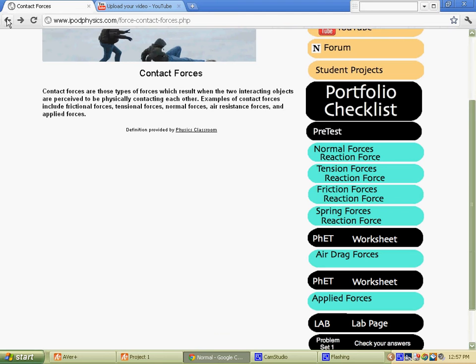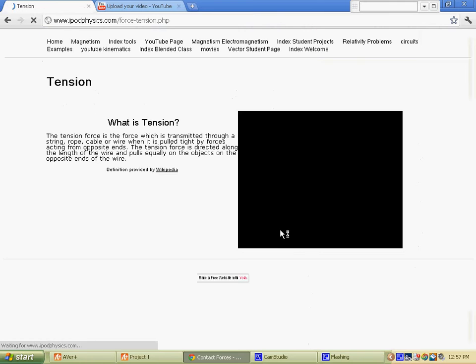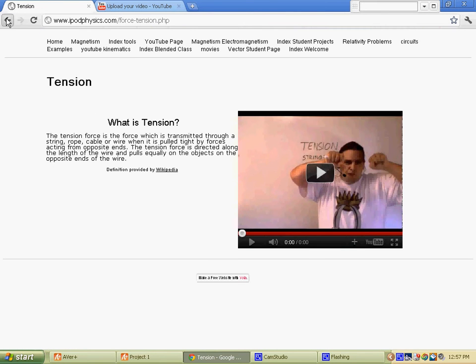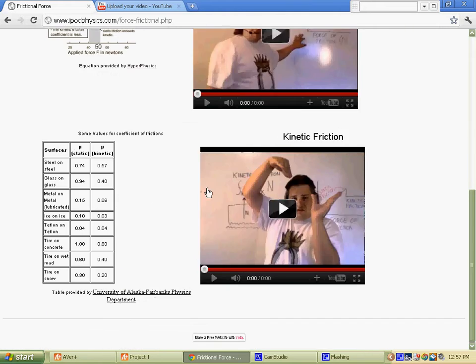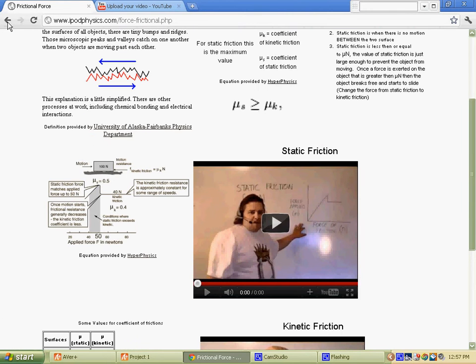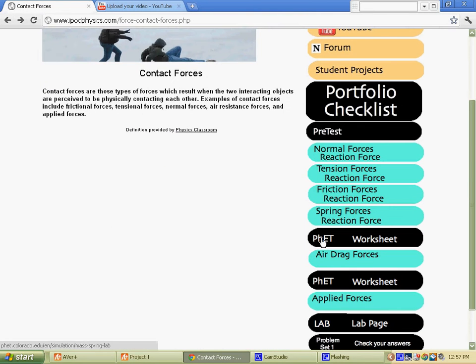Okay. In addition, all of these take you, go to tension. There's a brief thing on tension. It's not all that complicated. Friction, it's a little more involved. Static and kinetic. But the next thing, so spring force, another reactionary force.